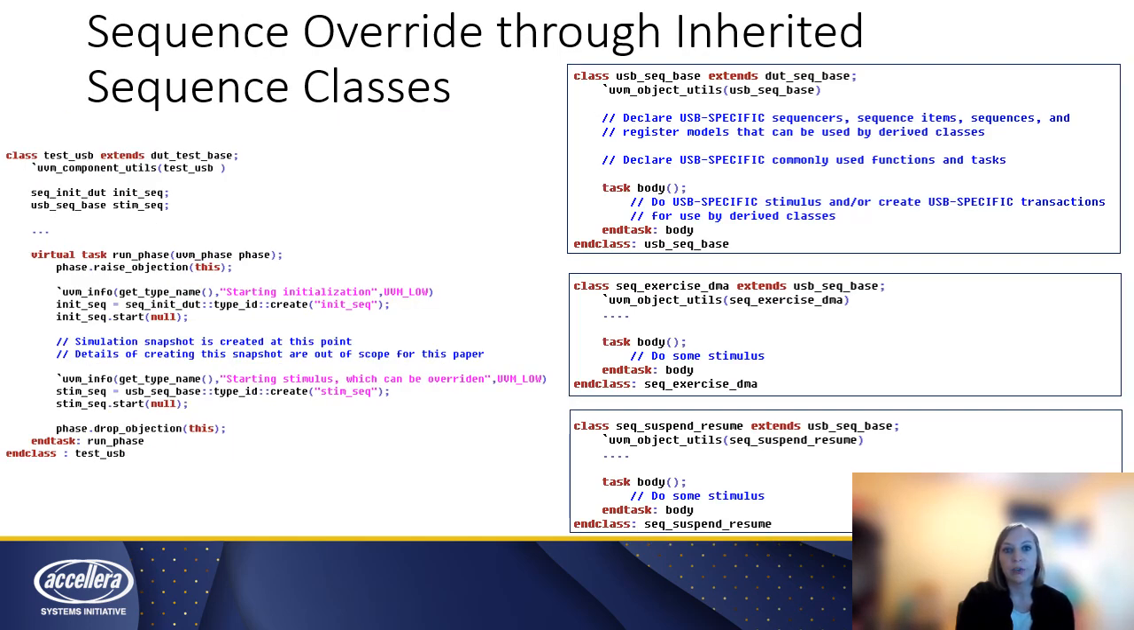Sequence override is achieved through inherited sequence classes. Three sequences are declared on this slide. The first, USB sequence base, is a sequence that test USB on the left starts by default. The other two sequences, sequence exercise DMA and sequence suspend resume, inherit from USB sequence base. Because of this inheritance, an invocation of test USB after the creation of the simulation snapshot can go straight to the point where initialization has already been completed and execute a new and interesting stimulus by overriding USB sequence base with the derived class.